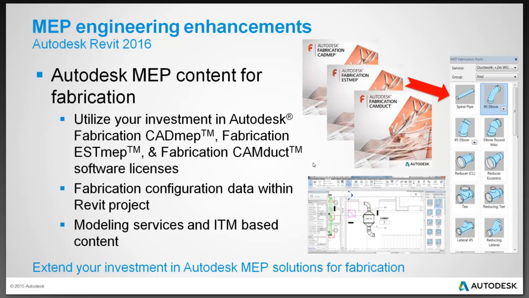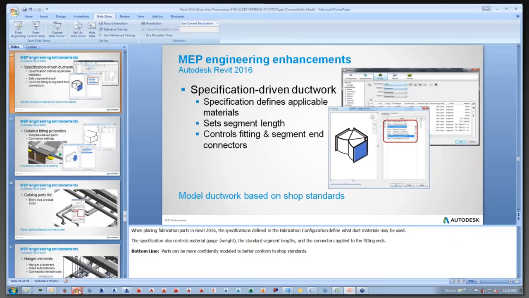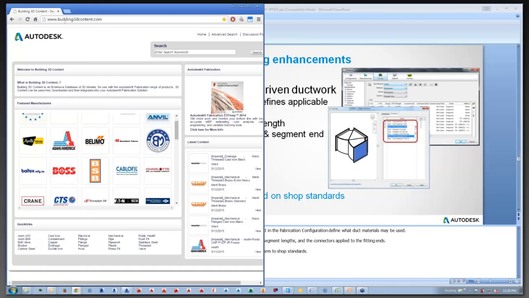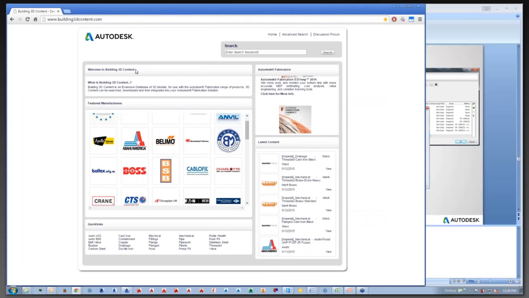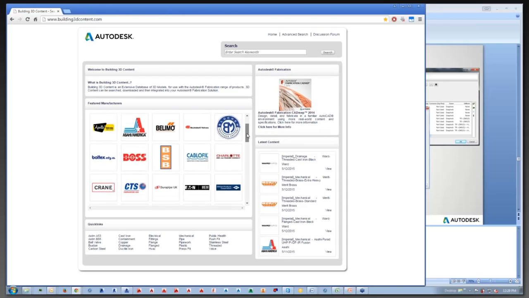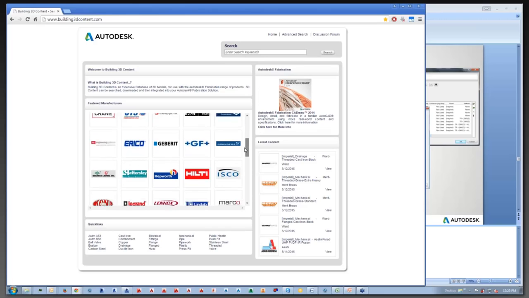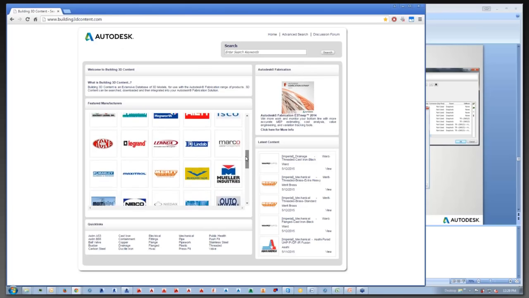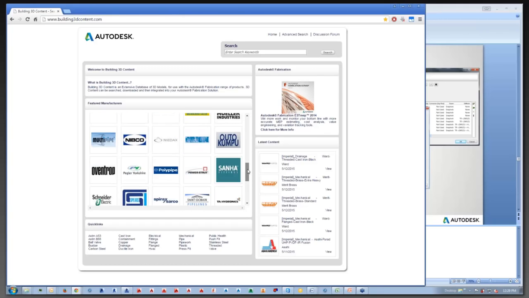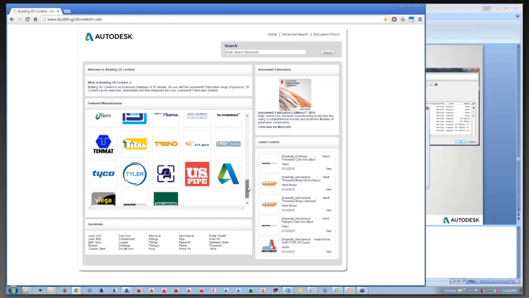There is a website out there from which you can get these products. And the name of the website is building3dcontent.com. This is an Autodesk website, or I should say an Autodesk supported website. And this is where you will go to get your fab content to be used within Revit. And as you can see, there are about 60 featured manufacturers who are providing their specific manufacturer-based content.